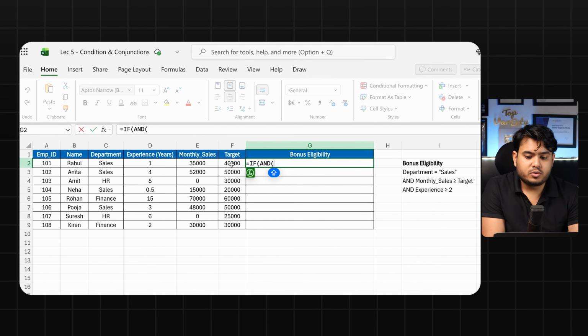Okay, now you know that your department should be sales, so we'll select the department and is equal to sales. Comma, and second is monthly sale is equal to or greater than target. So monthly sale should be greater than or equal to the target, and the target is here, so I'm clicking target here, comma, and the experience should be greater than or equal to 2.